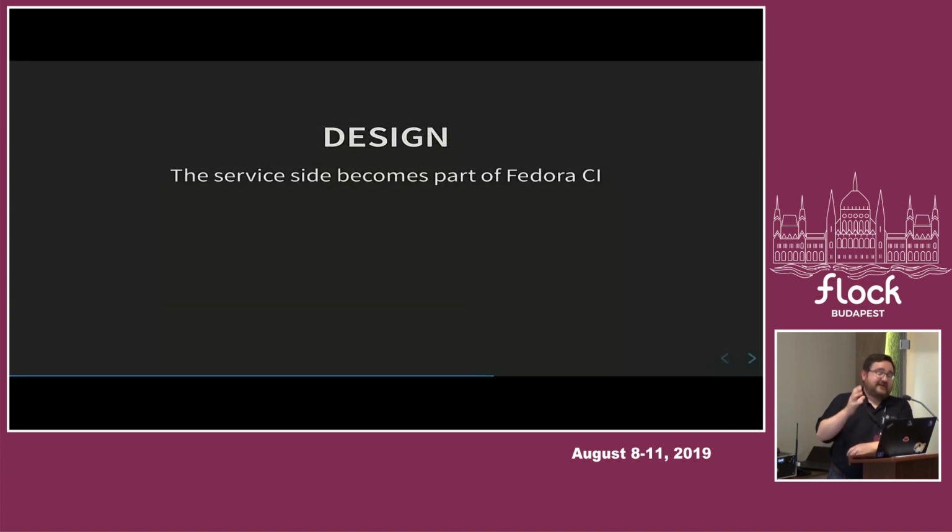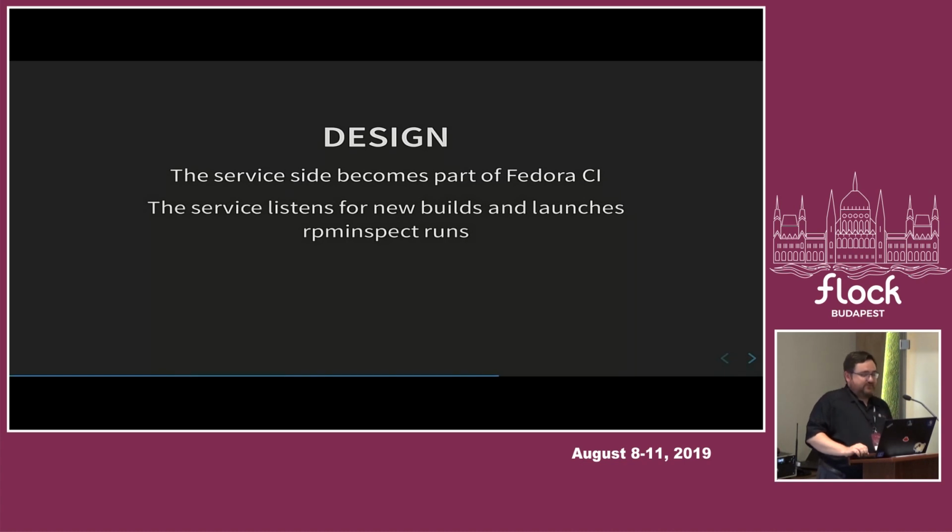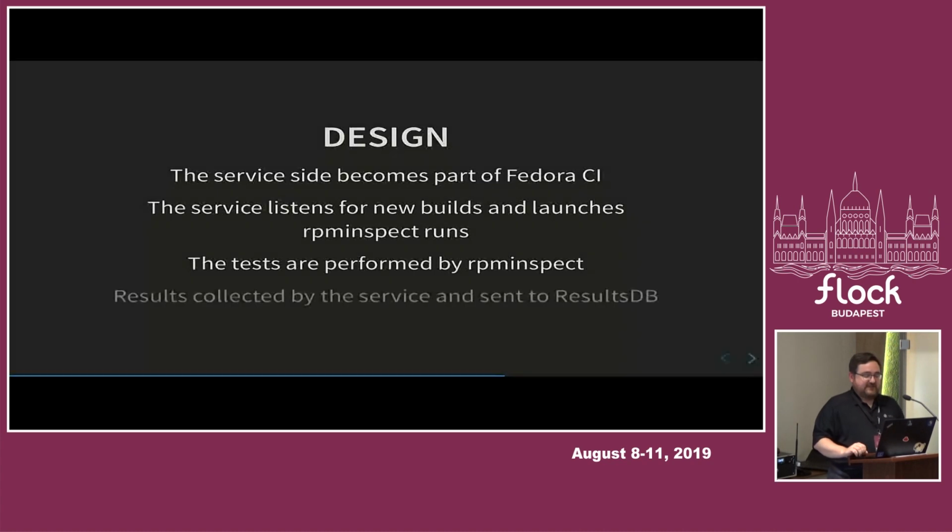So the service side, that hub and worker aspect, that's the part that's being broken out and becoming part of Fedora CI. And Tim has written that now. It runs in Fedora, and we just need to connect where the results go, which is kind of cool. Service listens for new builds and launches rpminspect runs. rpminspect does those tests, and then this hasn't been done yet, but it'll be the next step. We get those into results DB, and then we can tie it into the rest of the chain there.